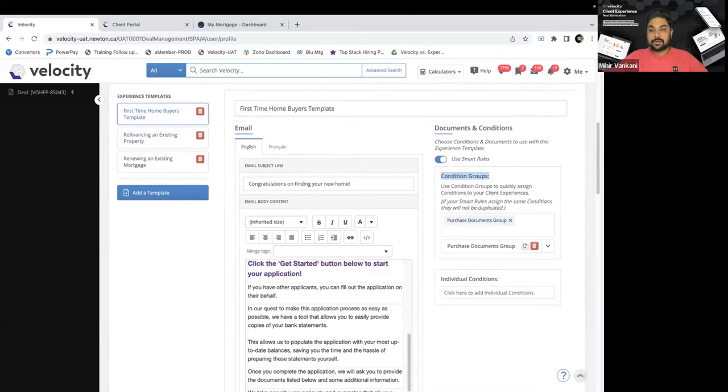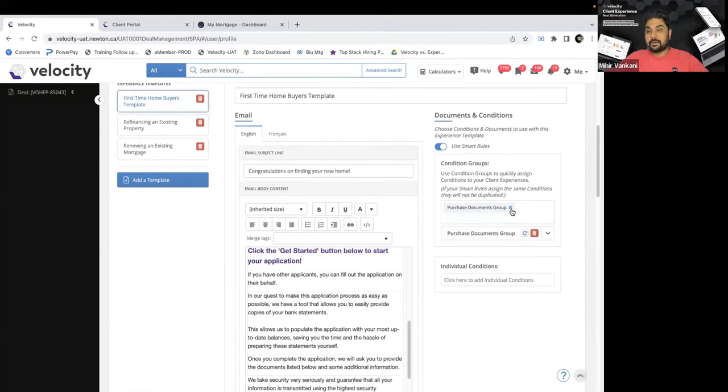Let me talk about condition groups that you see over here. So when you are using these templates and you want to send it out and try to collect as many documents as possible, you can create groups of those documents and we call them condition groups. It's as simple as that. So over here, if you can see, there's a group that is added with this template. And if you expand it, you'll be able to see the documents with it. So this is one of the condition groups that we've already created for you. You can go ahead and remove it if you would like to.